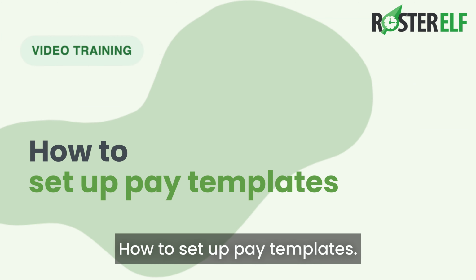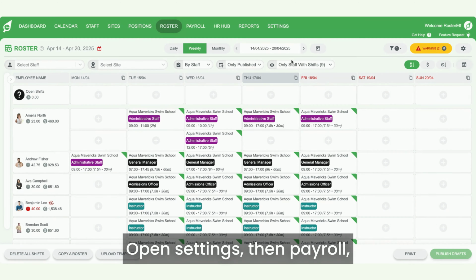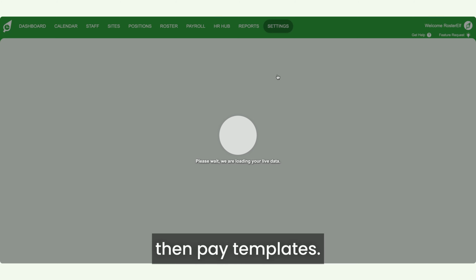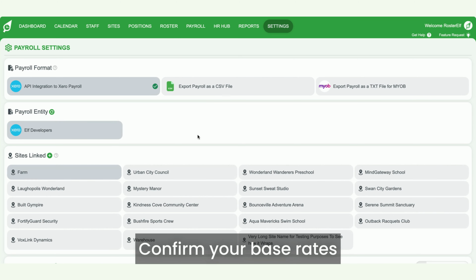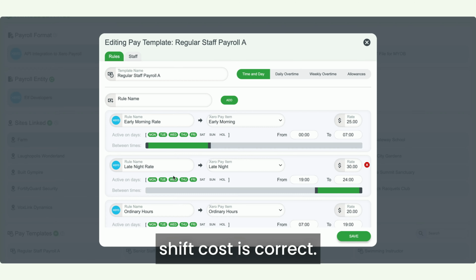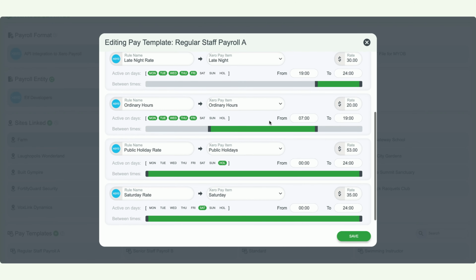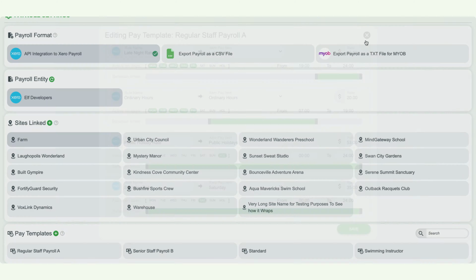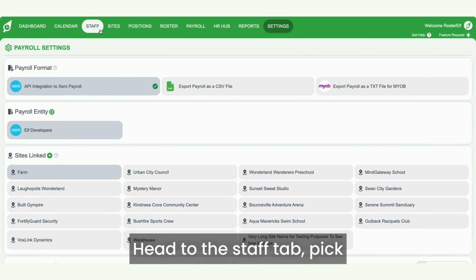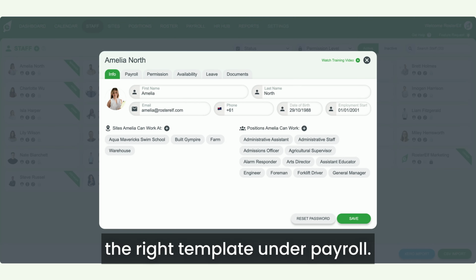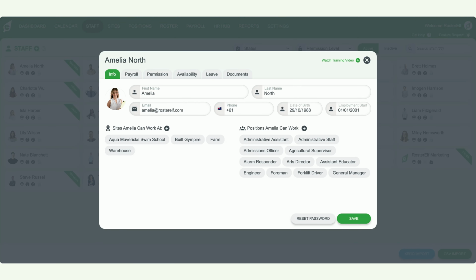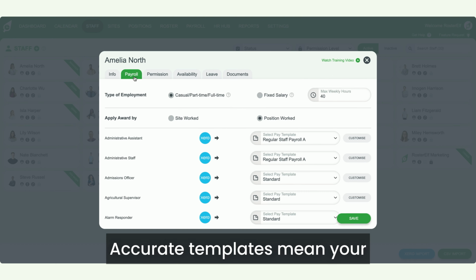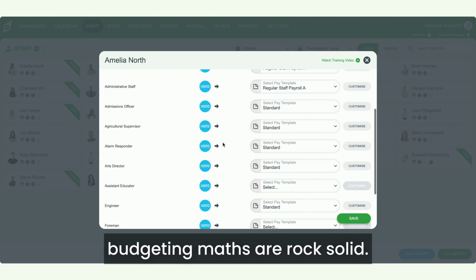How to set up pay templates. Open Settings, then Payroll, then Pay Templates. Confirm your base rates and overtime rules so every shift cost is correct. Head to the Staff tab, pick a team member, and assign the right template under Payroll. Accurate templates mean your budgeting maths are rock solid.